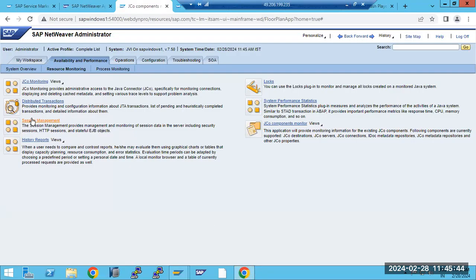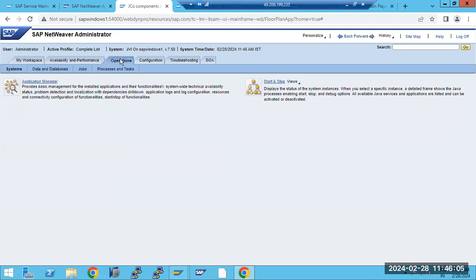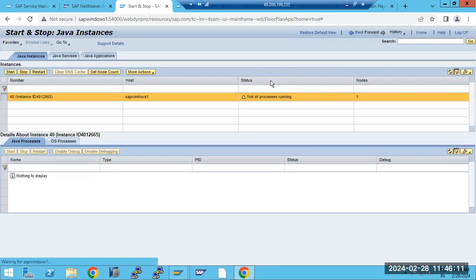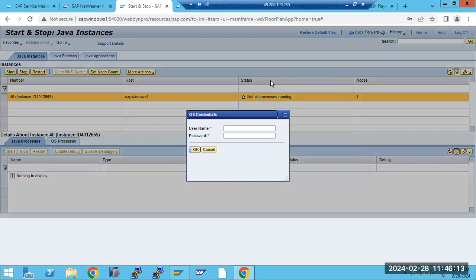only one thing, session management in the resource and availability and performance monitoring. Here you can check all the sessions and everything. Availability and performance monitoring here, distributed and session management here. So that is the availability and performance related things. Go to the operations tab, here you can see the stop and start.